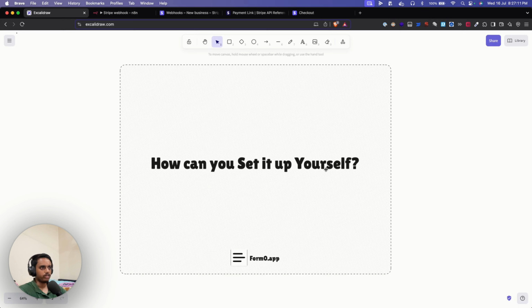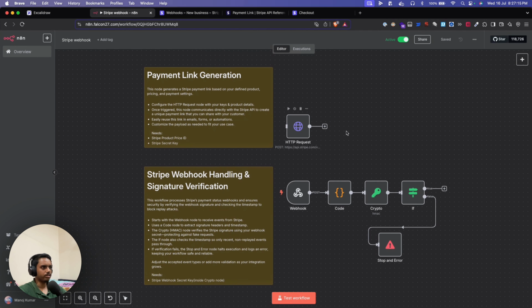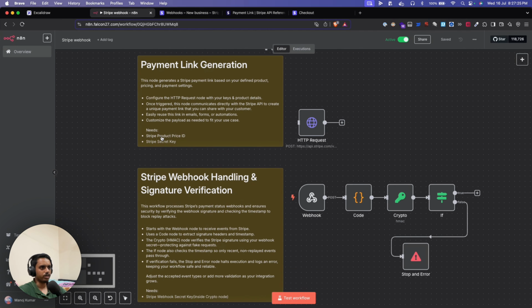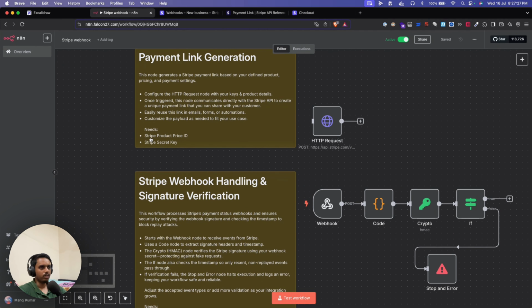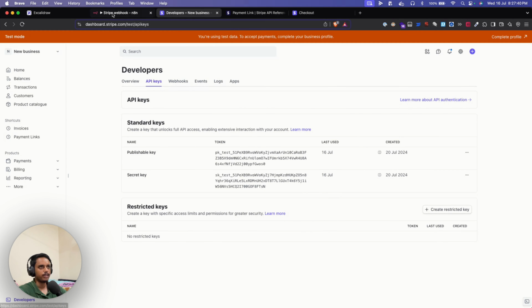So how can you set it up yourself? This is the next section. Like I said, this will be available for you to download. Just download this, and follow the same steps that I showed you before. All you have to do is create a Stripe account first and get these values. Fill in these variables: your product price ID, the ID of the product that you want to sell, and then the Stripe secret key. You can get it from the developer section here. From here, the API key is this one, the secret key.